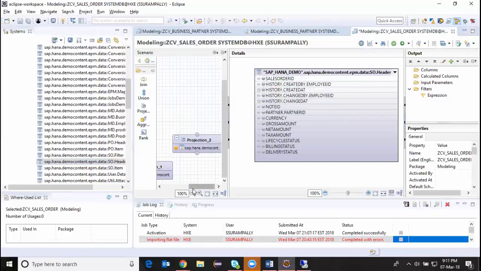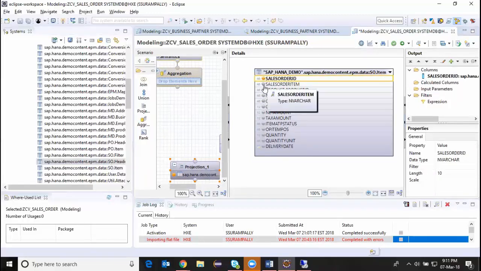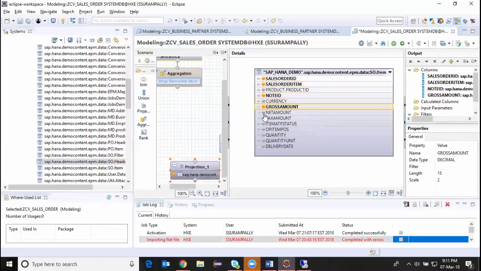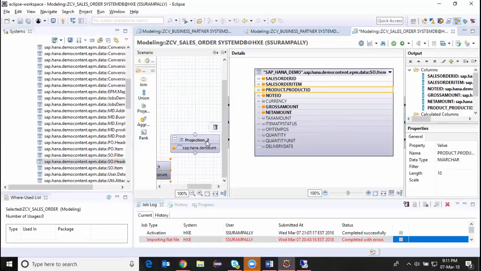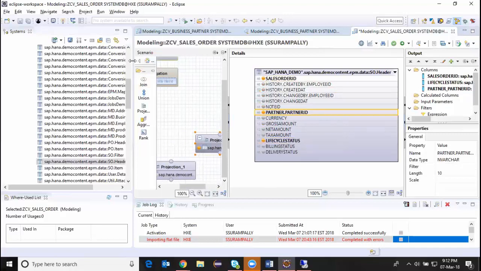Then I'm going to join this with sales order header just to get the status and some other fields. What I wanted from sales order item, I'm going to get the sales order ID and item, and I'm going to get the note ID, gross amount, net amount, and that's it. Product ID also I'll get, just in case. And from the sales order header table, I just need the status, which is going to be life cycle status. I don't need any amount to be taken from here. So I take the customer partner ID from this. If I had time data, I could use it, but at this moment I don't have time data. I'm not really concerned about that.